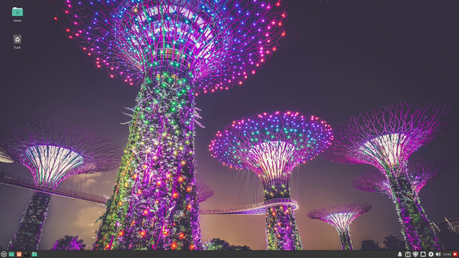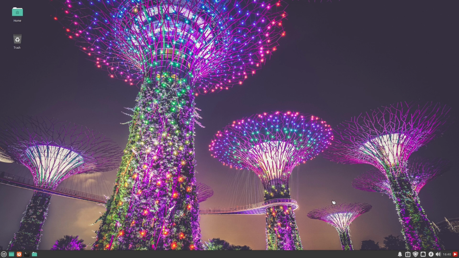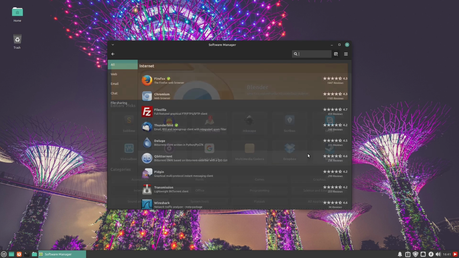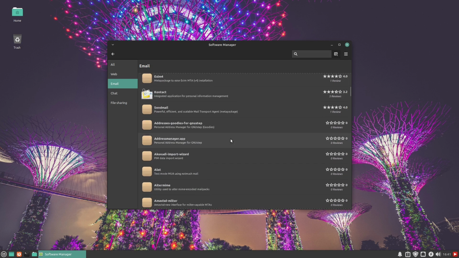And here we are on the desktop of Linux Mint XFCE. What I'm going to do first is head on over to your software manager, and then we are going to look for Evolution. It should be under either Internet or Productivity, is probably where you're going to find it. There you go. And you can see here there are a lot of other options for email.